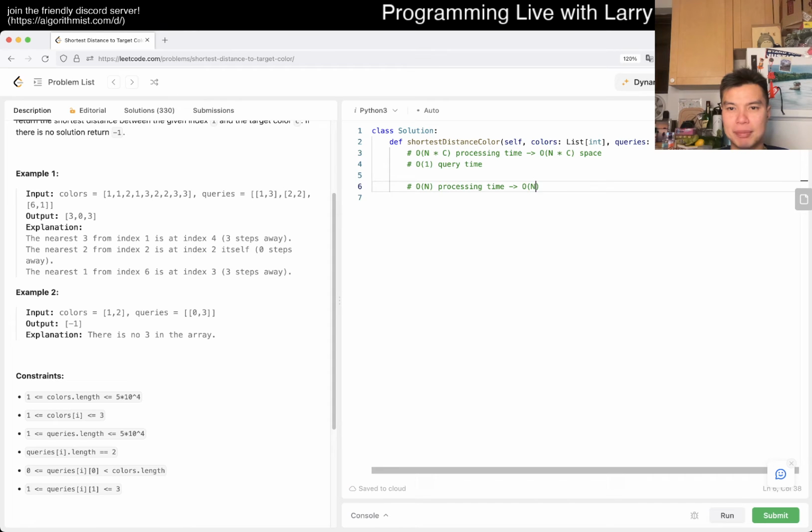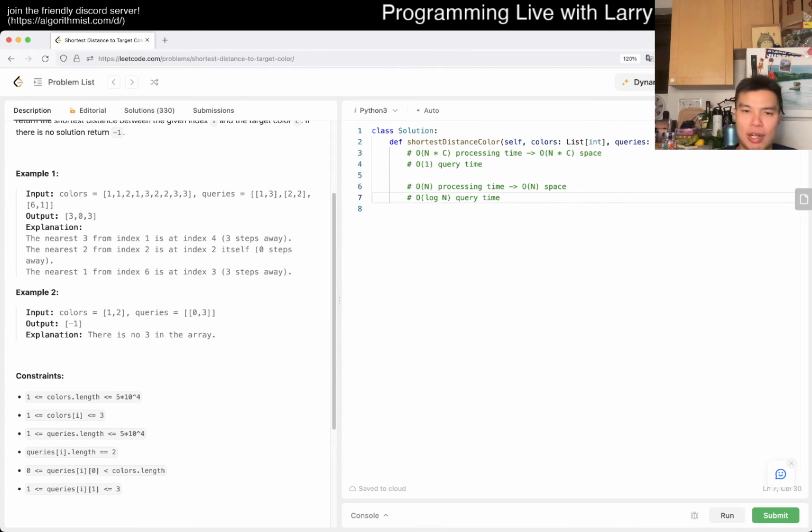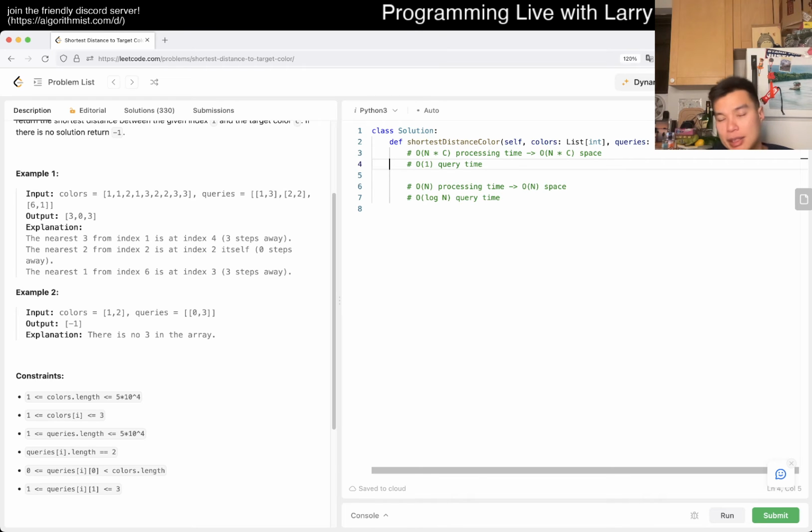And then of course the alternative, like we said, is that you can do O of n processing time, O of n space. The reason being that if you only store the indexes, the summation of them is just going to be O of n, so it's going to be O of c faster, but it's going to be O of log n query time, which for this particular problem doesn't actually matter. It's fast enough for these inputs no matter which one you choose. But if you're in an interview, then maybe you talk about it and say, oh, but in this case it may be very long or something like this, right? So yeah, that's pretty much the idea.